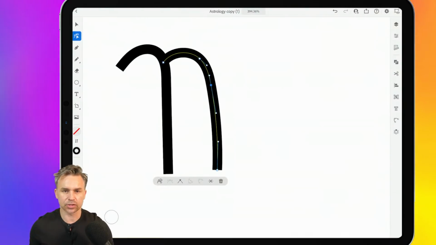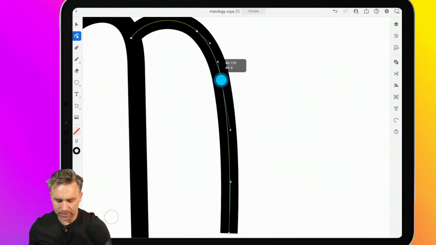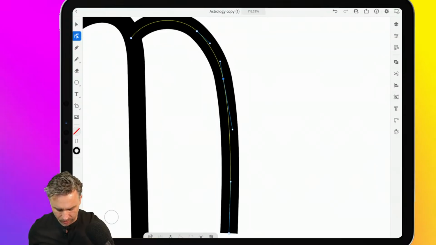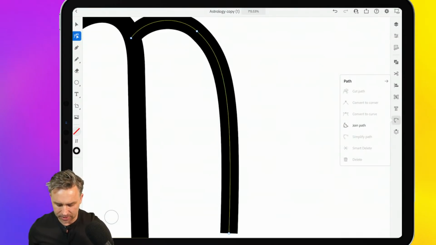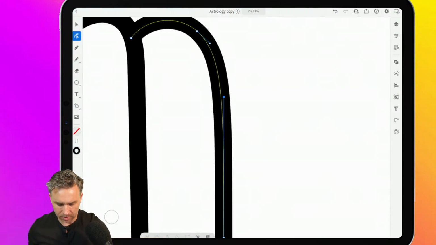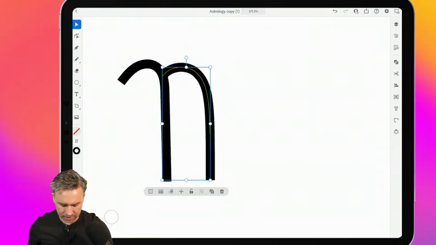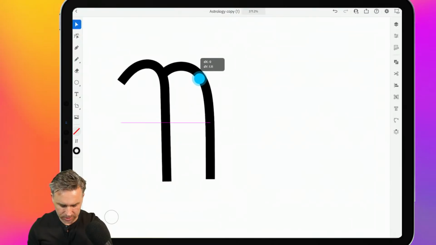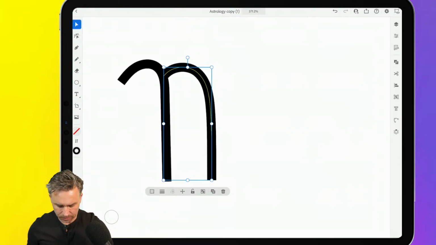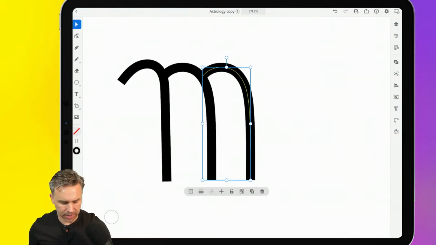You might have these extraneous points. See that one right here? I don't really want that point. I can remove it by doing a smart delete, and that gets rid of that point without ruining the shape. Then we can tighten up that curve like so, duplicating it, and then moving it over just like that.